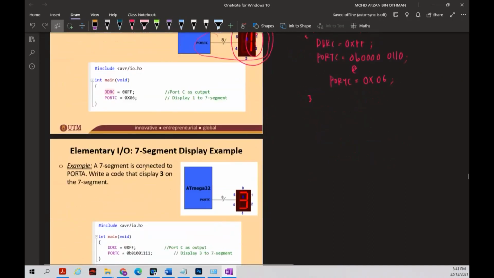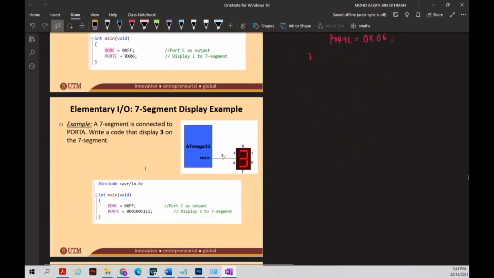Okay, we have a few minutes left. So now we go to another example. A 7 segment is connected to port A. Write a code that displays 3 on the 7 segment. So this is port A, with the 7 segment connected to port A. First, what you're going to do is identify the value that you're going to send to port A so that it will display number 3.